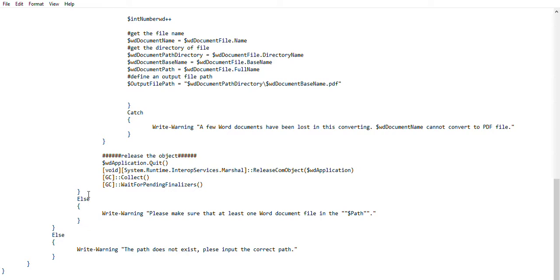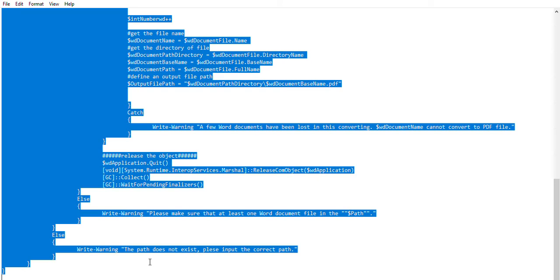Otherwise, if it doesn't find anything, it says make sure at least one Word document file is in the pathway. And then if it scans that pathway and doesn't find anything, it's going to return the path does not exist. So this is in Notepad. So I'm going to copy it, and then we're going to go over here to Windows PowerShell next.